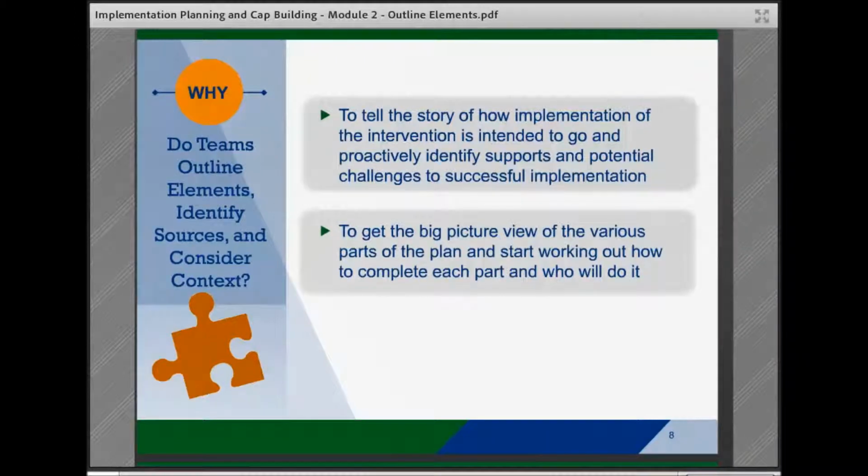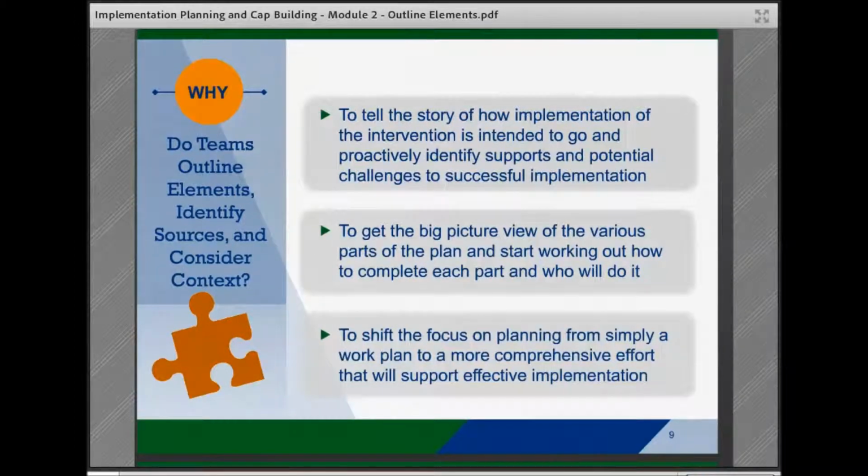A comprehensive plan will help agency leaders and team members get the big picture view of the various parts of the implementation plan and start working out how to complete them and who will do it. The outline of elements and consideration of context will help teams move the focus on implementation planning from just a work plan to a more comprehensive effort that will support effective implementation.